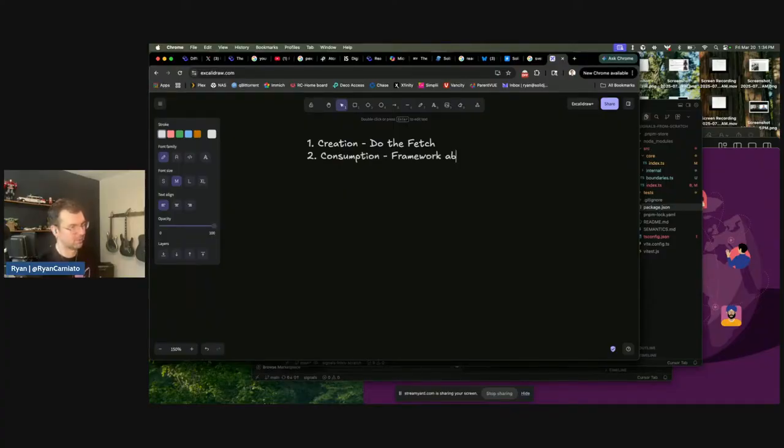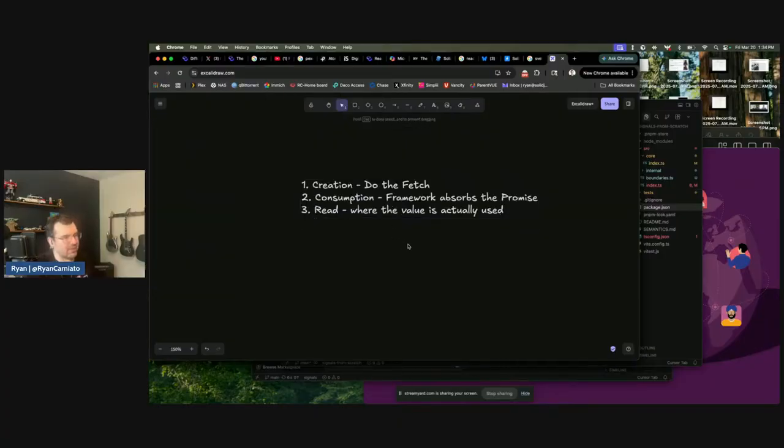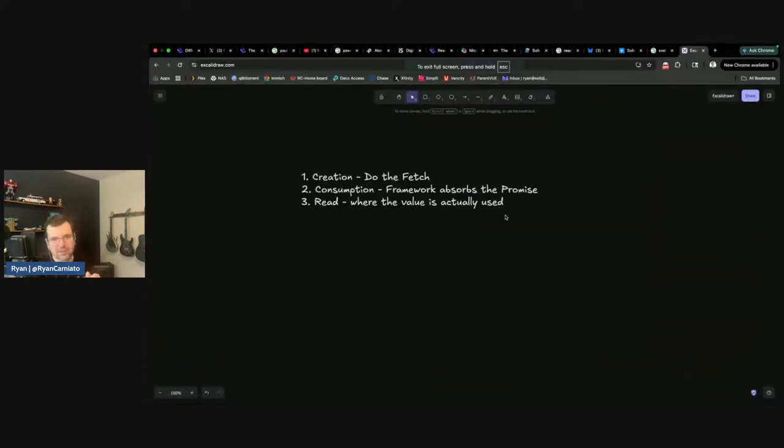Framework absorbs the promise. The third point is read, where the value is actually used. These are three fundamental stages when we're dealing with async in JavaScript frameworks. And I think it's important to look at it like this, because even if you're trying to compare different solutions, you're going to find you're still working around in this space.